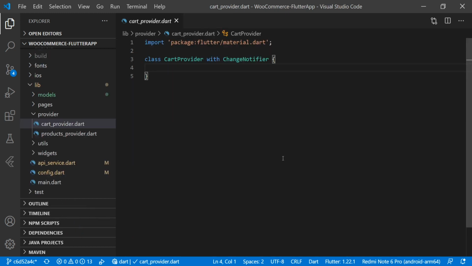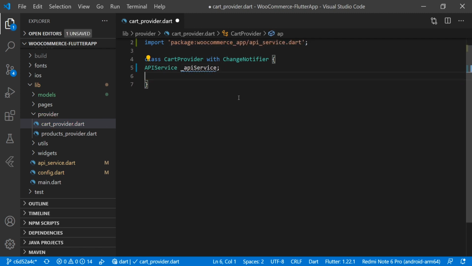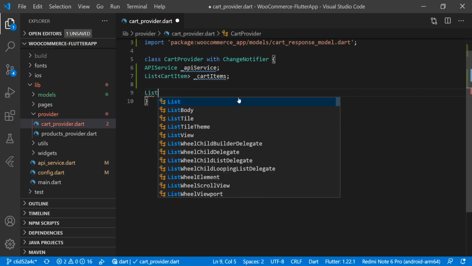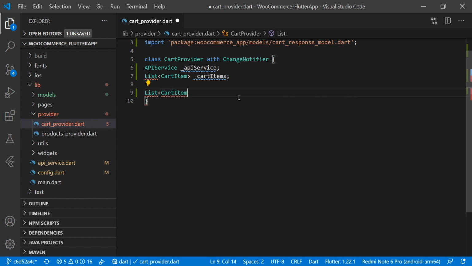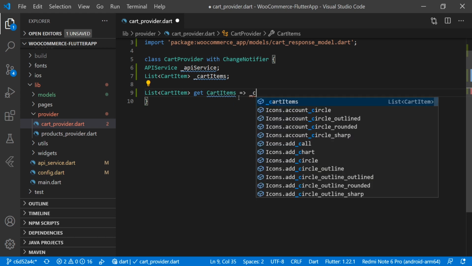So now we will create our cart provider class, and there we will deal with our add to cart functionality and update cart functionality and also remove cart functionality, and also we will get the cart items from the server. And here we will write the code: API service, and here we will have underscore API service, and then we will have list cart items, underscore cart items, and we will have list cart item, get cart items, and here we will pass cart item.